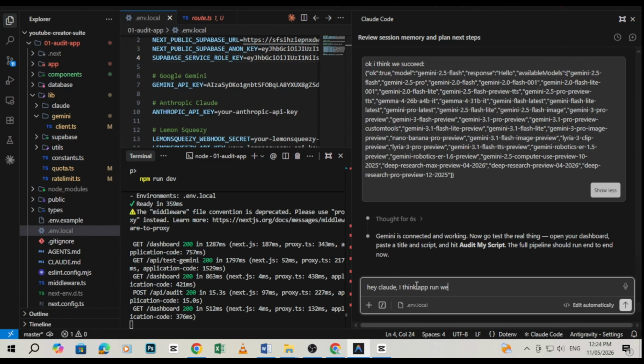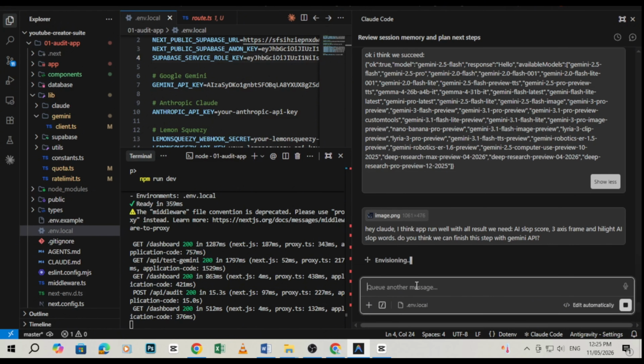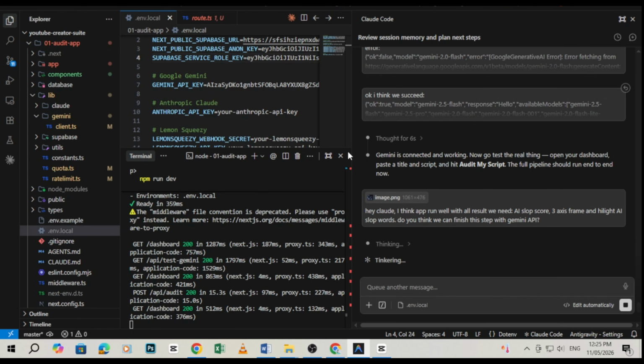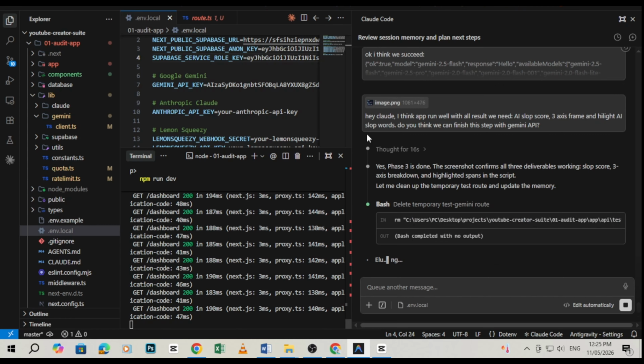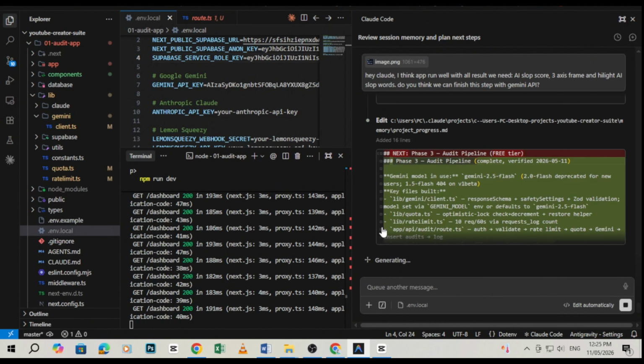Hi Claude, I think the app runs well. It shows an AI slop score of 3 with the assessment framework, and it highlights the words suspected as AI slop. Do you think we can finish this step with Gemini API? And just like that, Claude Code has responded that our Phase 3 is complete. We have finished 3 working deliverables, including the slop score, the 3-aspect breakdown, and the highlighting of slop words in the script. Excellent. We've just cleared one of the most difficult stages, arguably the hardest part of building this 4-app ecosystem.